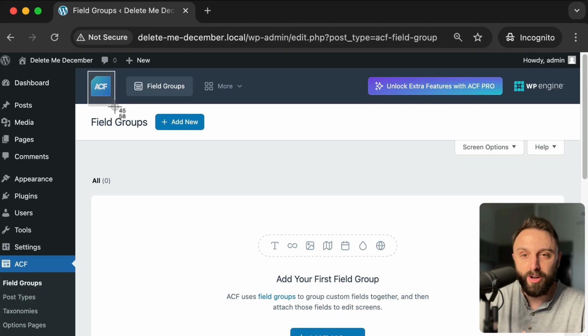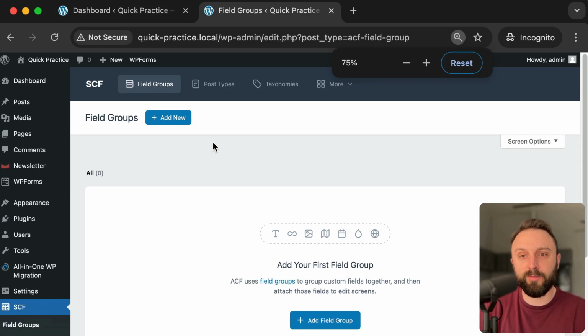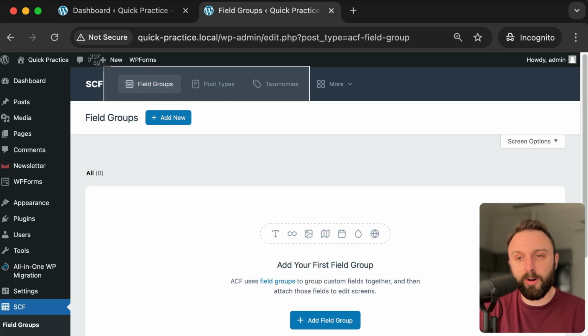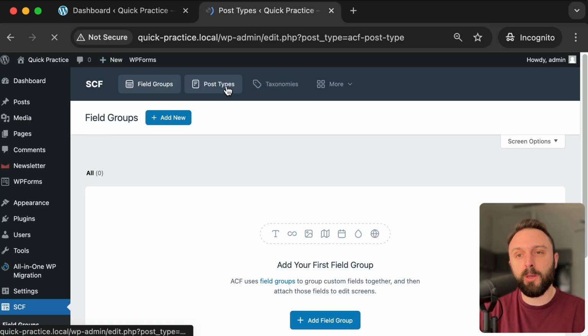So again, do not worry that the screen recording says SCF. Yours will say ACF, and all of the instructions for the remainder of this video remain identical. There are several different options. We have field groups, post types, taxonomies. We're going to cover all 3 of these, but why don't we start with post types?